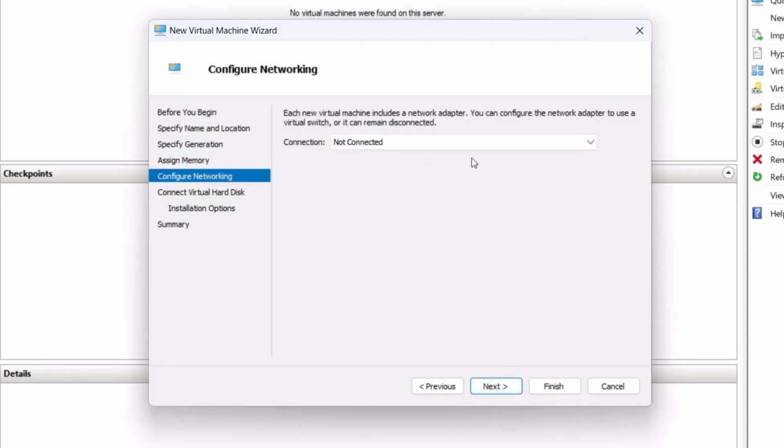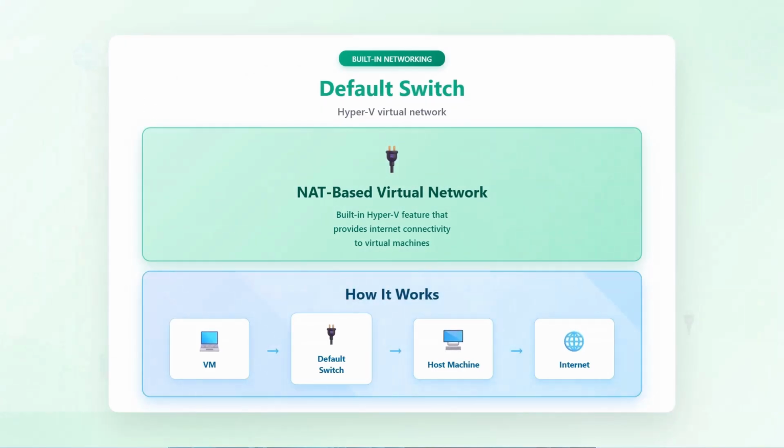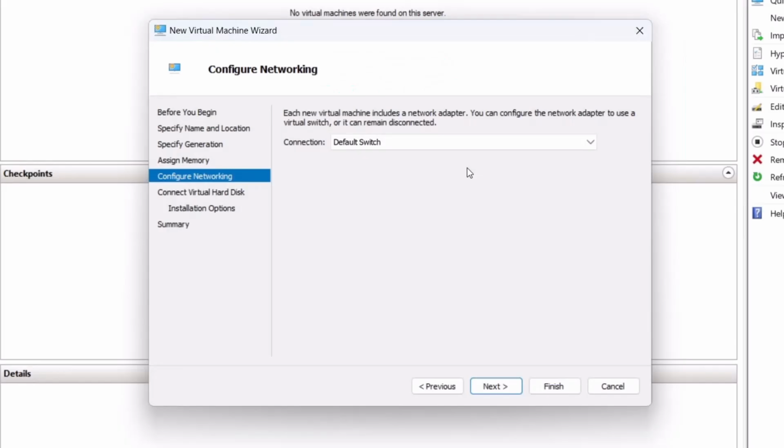On the Configure Networking screen, we need to choose a virtual network adapter. We'll select Default Switch from the drop-down. The default switch is a built-in virtual network in Hyper-V that provides NAT-based internet connectivity, allowing the VM to access the internet through your host machine's connection. This is perfect for development scenarios. We'll click Next to continue.